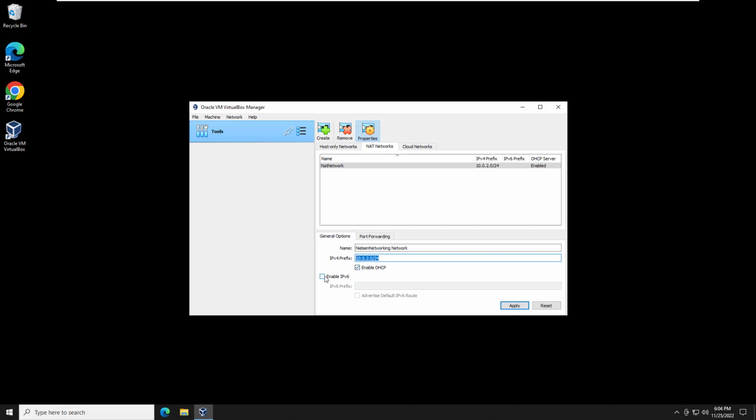Last warning, I wouldn't enable IPv6 unless you needed to, because that can cause some issues with loading VMs in VirtualBox. So go ahead and hit Apply. And that is pretty much the whole configuration.